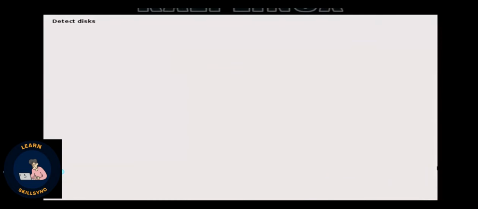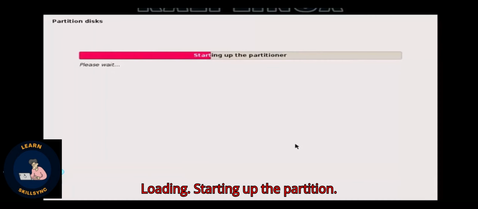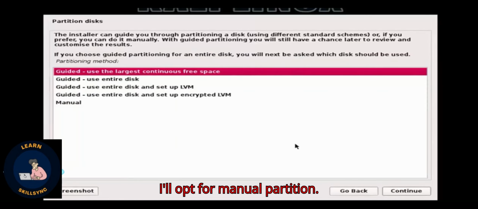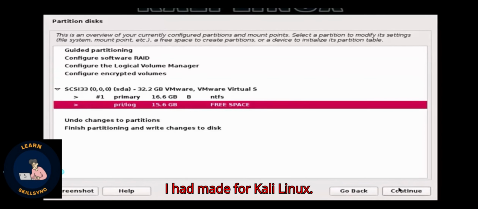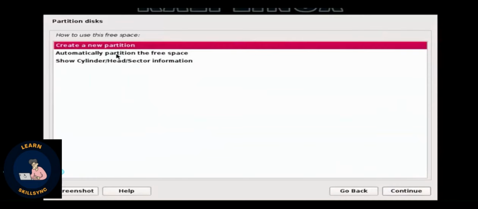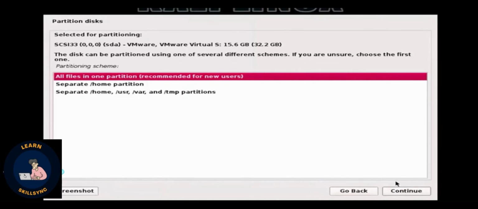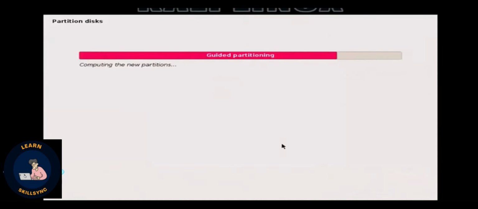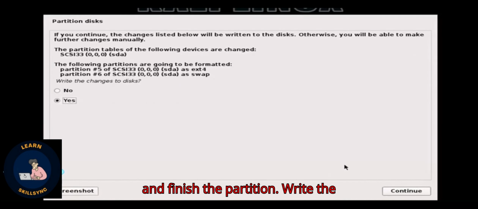Detecting the disk. Partition disks. Loading. Starting up the partition. I'll opt for manual partition. I'm selecting the 15 GB free space which I had made for Kali Linux. Automatic partition. All files in one partition. And finish the partition. Write the changes, yes.